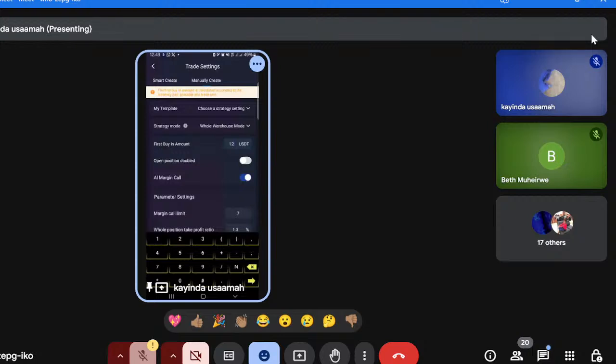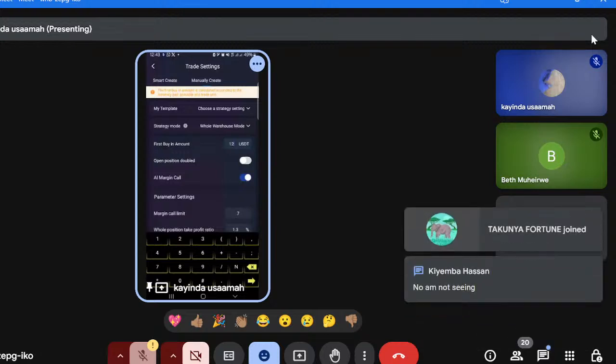Now, first buying amount is a trade-off. For example, these are default settings. The money you put here as the default, as the first buying amount, is what the robot is going to be using while buying margin calls. It's what will determine it, so don't just put any amount here.